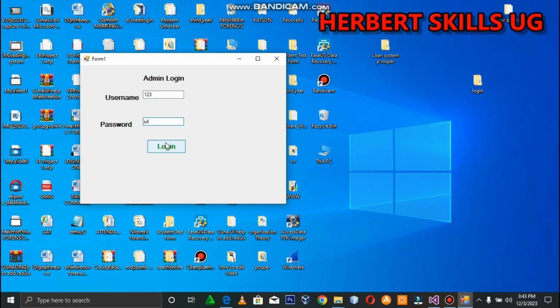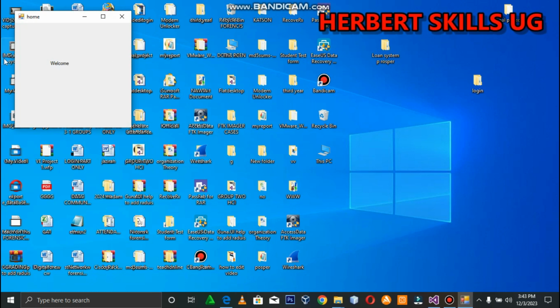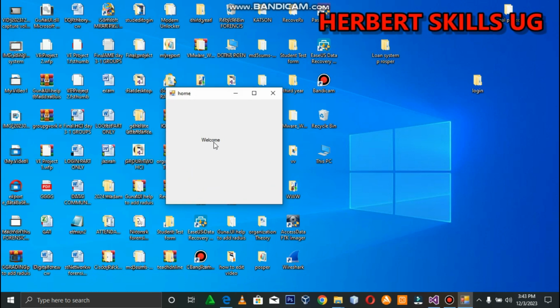Even if you try to forge, you cannot forge. Wrong username and password. So at this time, the correct username and password is admin. When I log in, it will open another form. So let's click login. It has opened a home page welcoming me.